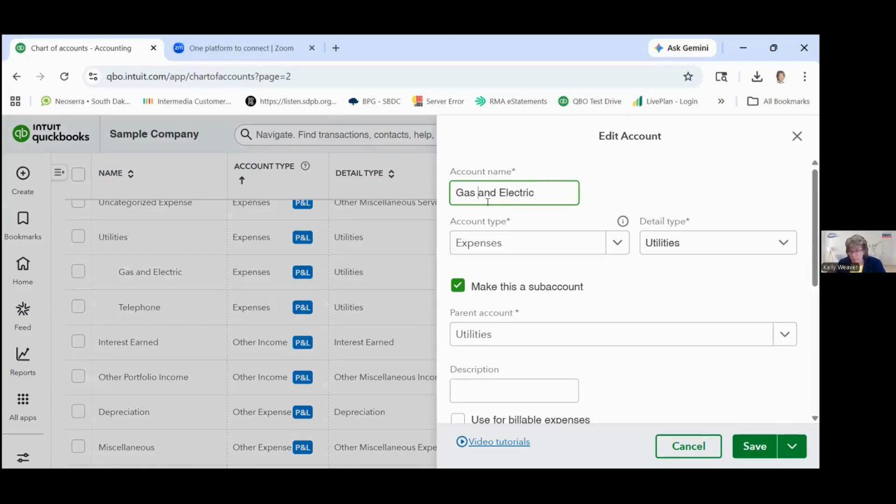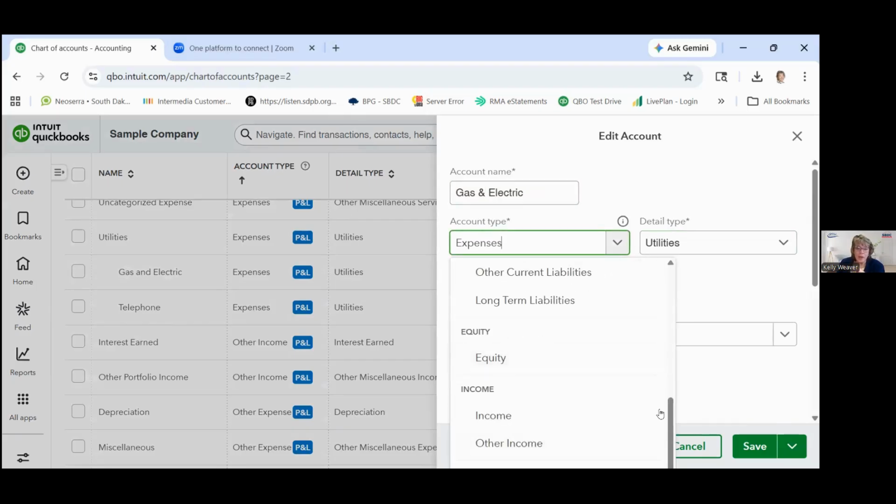Is it not going to let me do it? Oh yeah, there we go. You always have to have an account name and an account type. So if this is expenses, your other options would be income, other income, assets, liabilities. Obviously, your gas and electric is an expense.